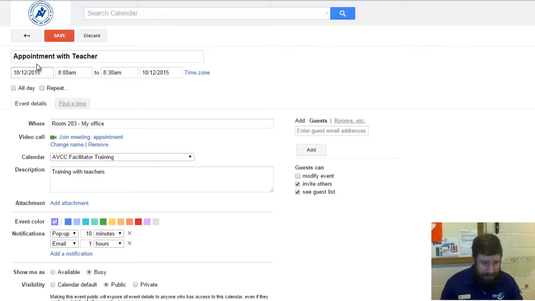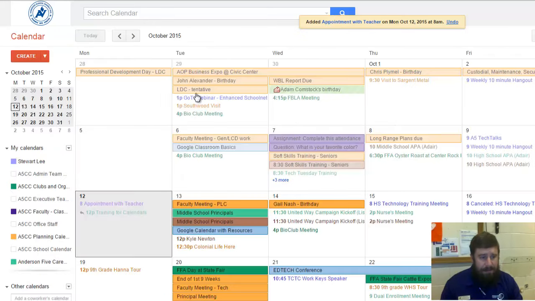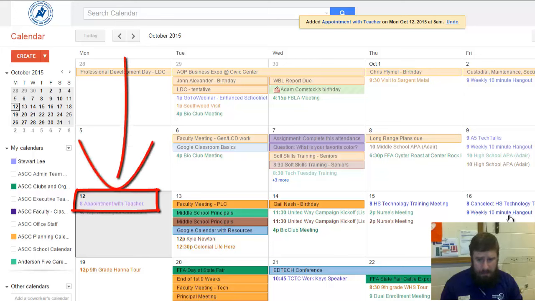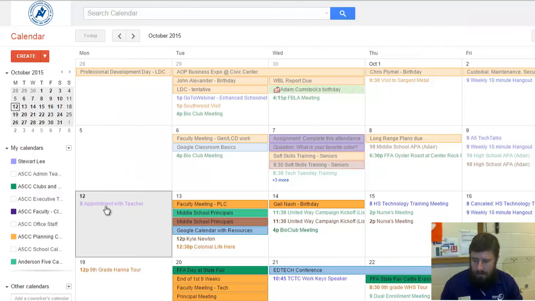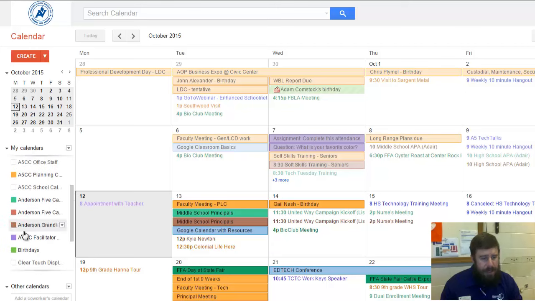Once I've done setting everything, I hit save. And now, well, where to go? October the 12th. So it's right here, appointment with teacher. It's in purple, just like the calendar. If I go over to this side and look, the calendar color is purple. The events on that calendar are purple.